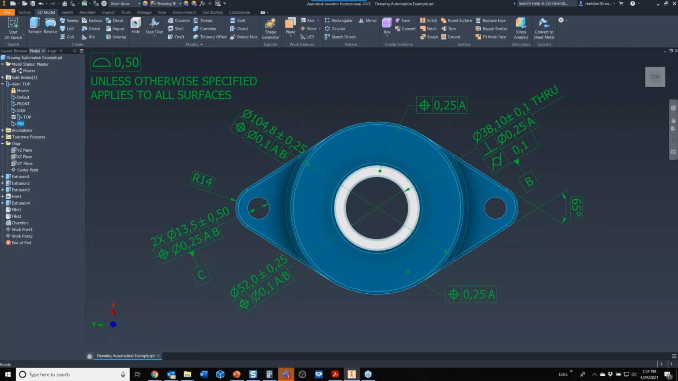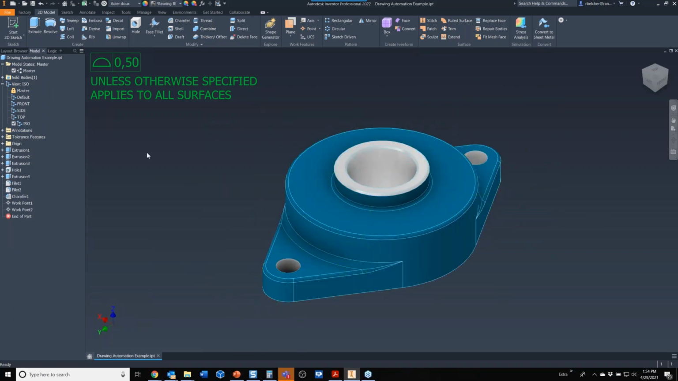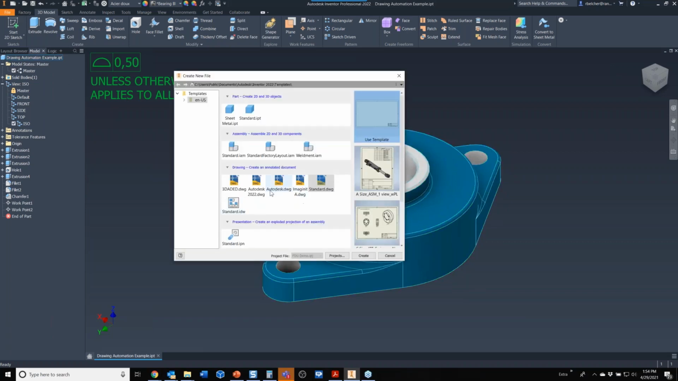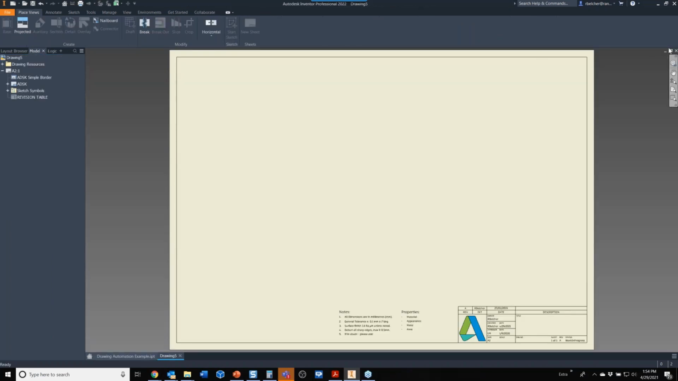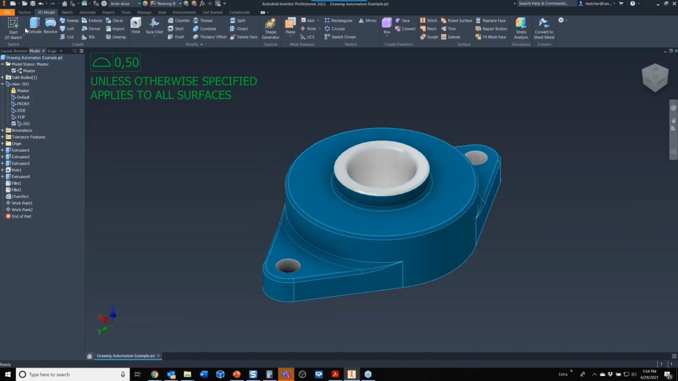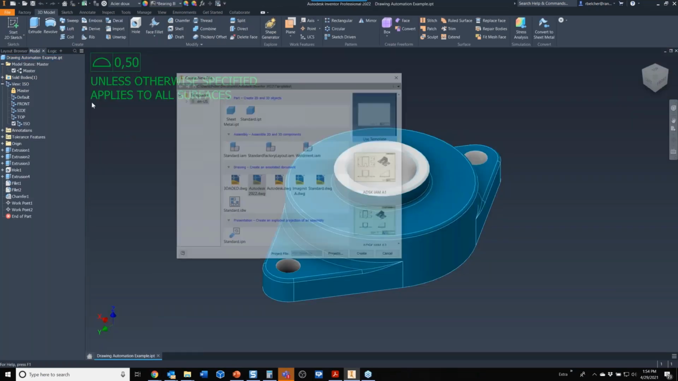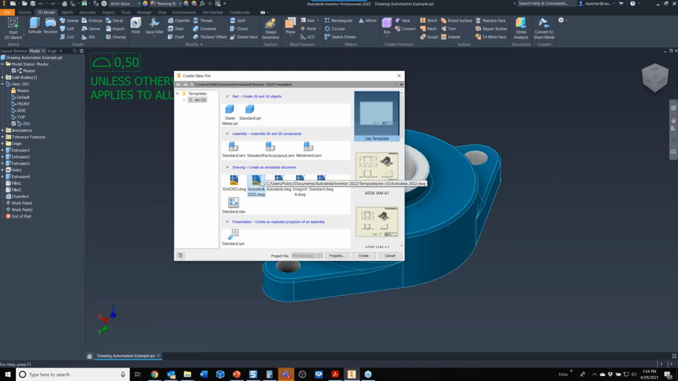Looks pretty good. Now, there's a couple of neat little enhancements they've made to the drawing environment that make automated drawing views a lot nicer than they used to be. So I'm going to start a new file here real quick. I'm going to grab a drawing. I'm going to go to File, New. I'm going to select the Autodesk 2022. This is my new template.